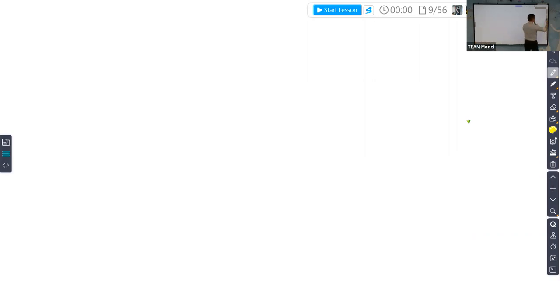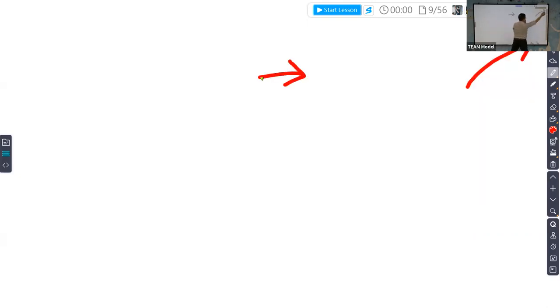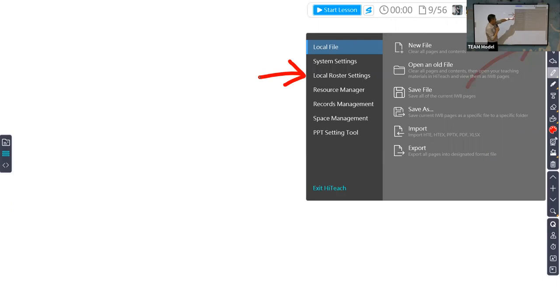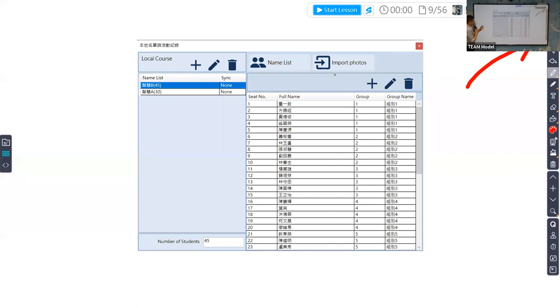You can follow me. First, you'll see a Hi button here on the top of this toolbar. Okay, you can see this Hi button. Press it and then find local roster setting. Okay, push the local roster setting, and you'll see this blue window.